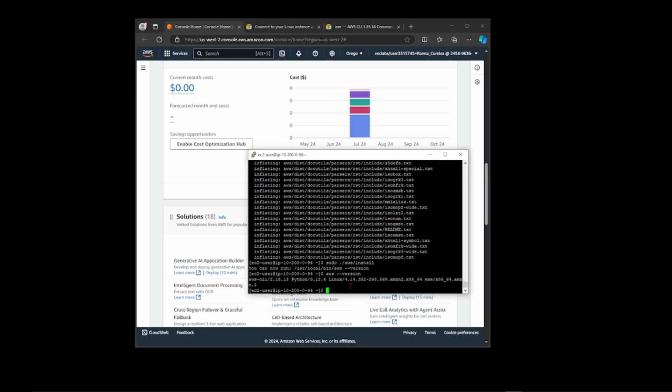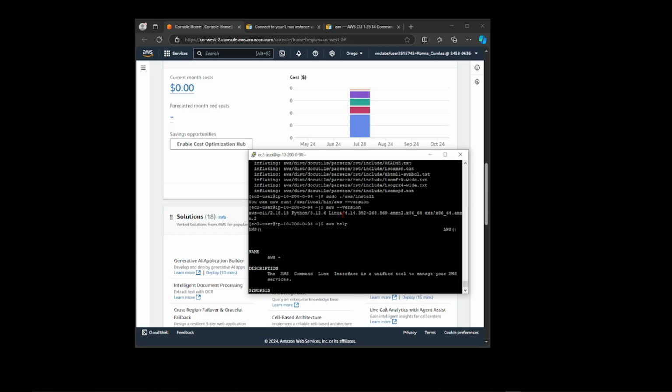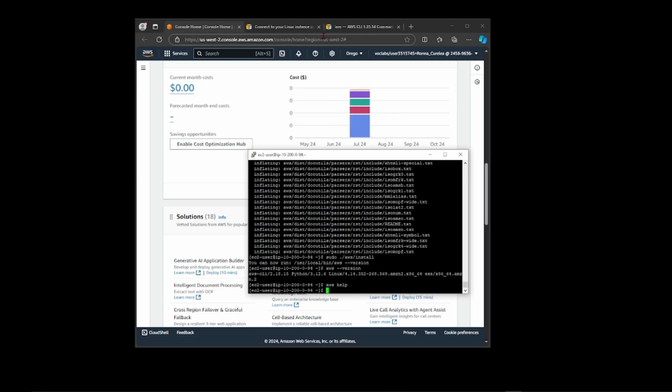Okay, so now that we have that installed, to further verify that it works, we can just ask for the man page, the help for it. And there you have it, which means that it's installed because it's given us the commands. For more commands, we're going to quit this and go here.